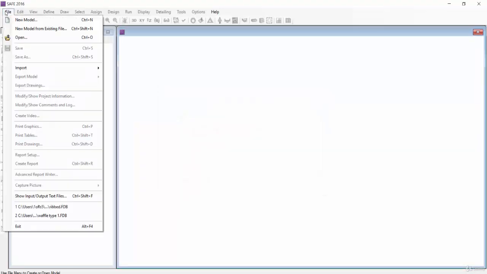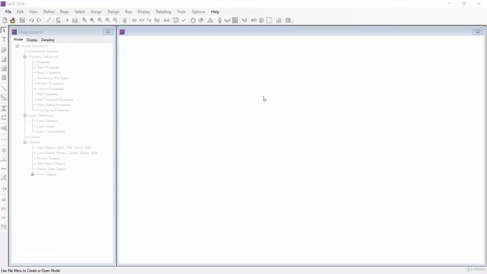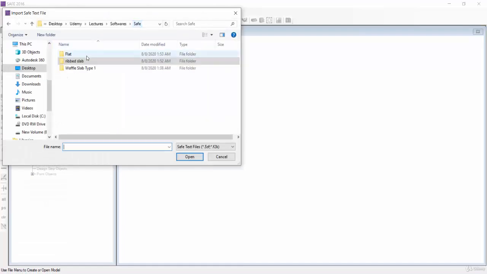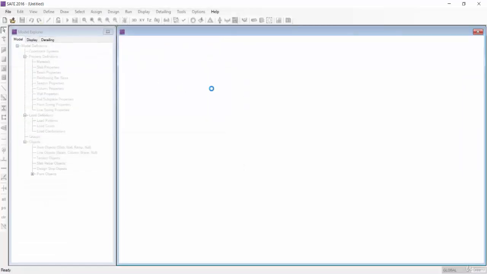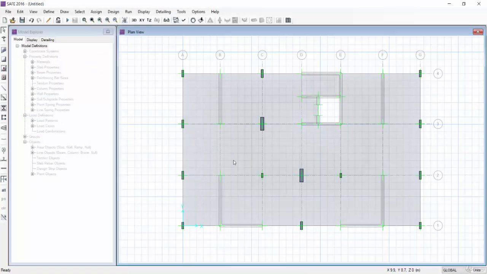We press File, Import, Save, Flat Slab. Okay, here we have the flat slab. Because it is a flat slab, we don't have interior beams, so we need to check the punching shear of this flat slab.